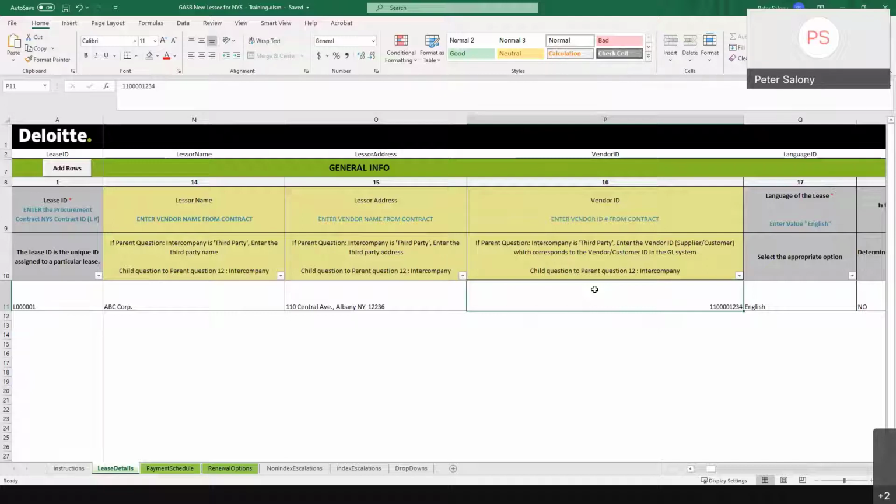And yeah, I'm going through these kind of quickly, but feel free to jump in with questions, and we'll answer them as we go or at the end. So this enter vendor ID from the contract, this should be stated. This is the New York State ID. This should be stated in the contract or supporting documentation.